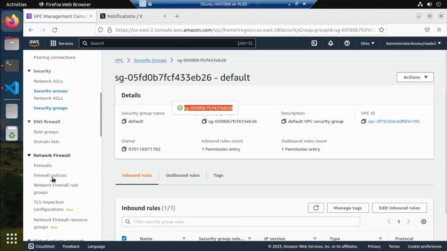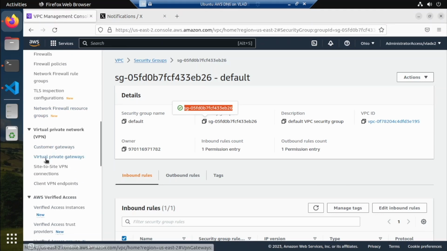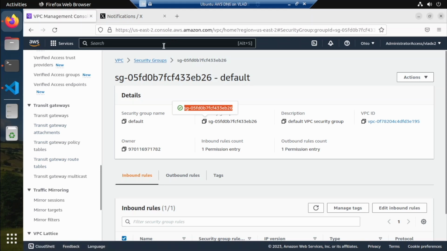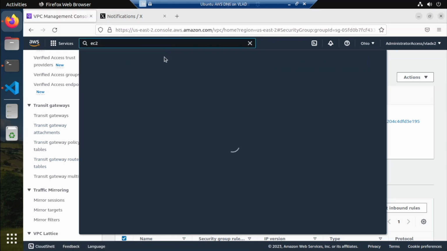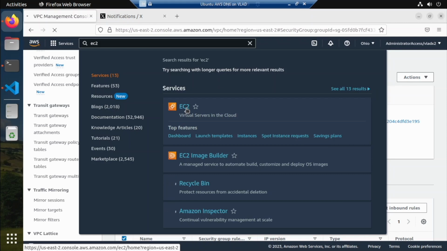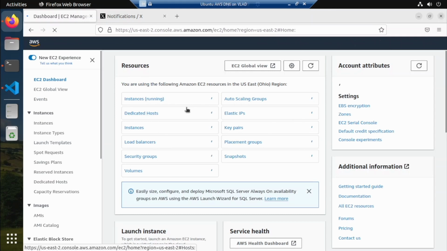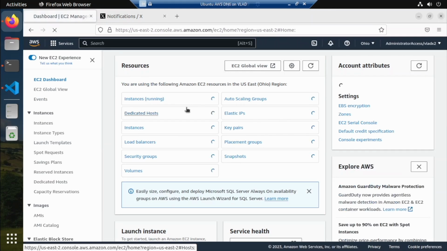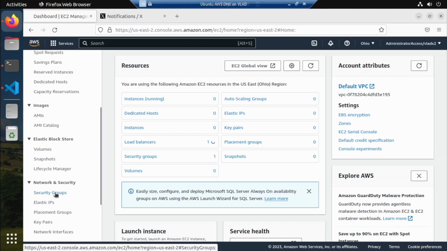So let's go to the EC2 service, and let's delete that in that region.